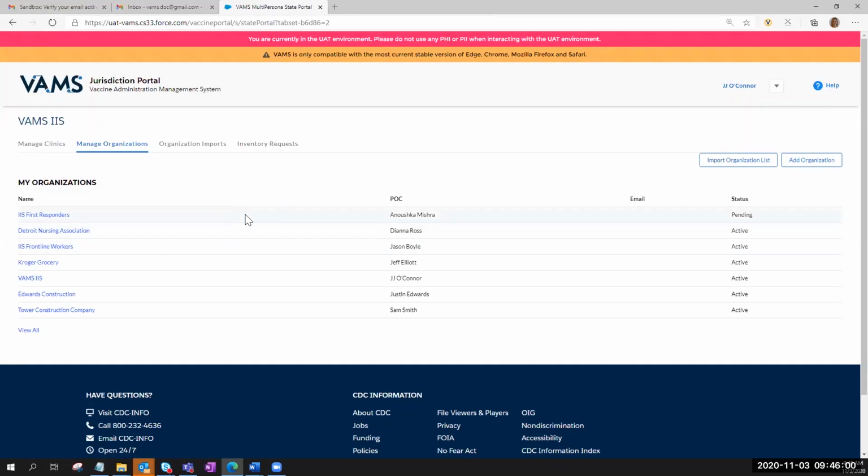The functionality of this page is the same as the Manage Clinic page, as in I can add organizations, or I can also search for them by clicking the View All tab down here. The difference is I have two options to add organizations. I can either import an organization list, or I can add an organization one by one. I won't be demoing the import functionality today, as it will be demoed in the employer coordinator role later in this demo. So I'm going to click Add Organization.